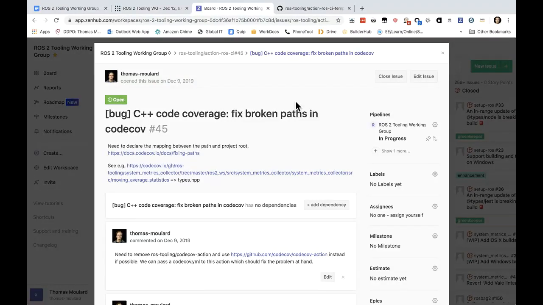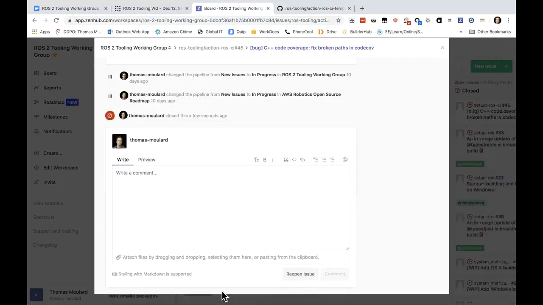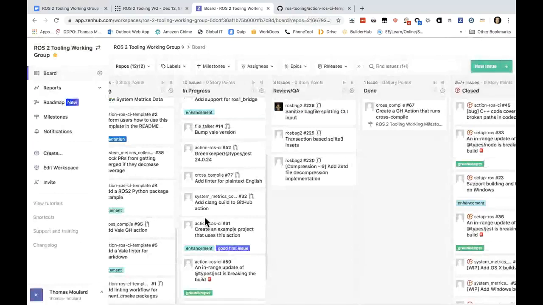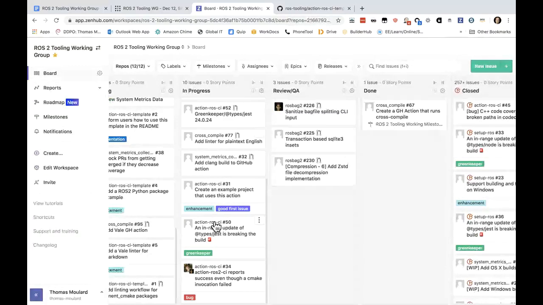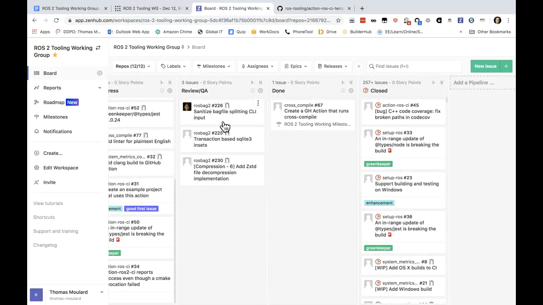So we had broken paths in Codecov that we use for code coverage in the actions. We can close this one. This one is actually done. I validated that it's actually done. Yeah, more dependencies update. I'm still investigating to make sure that ROS2CI is actually failing if the CMake invocation is failing. I still need to write more tests for that.